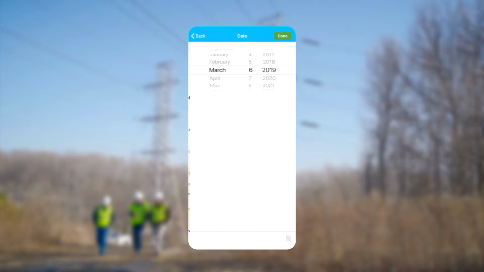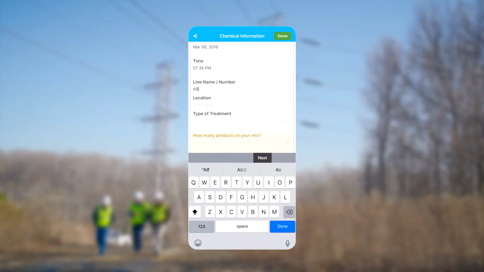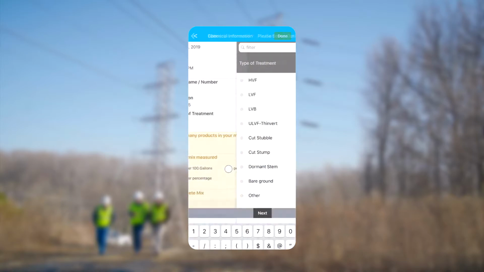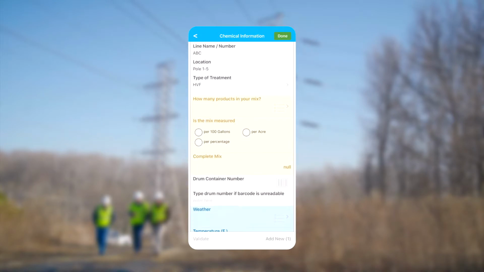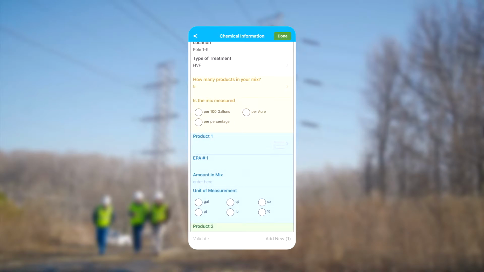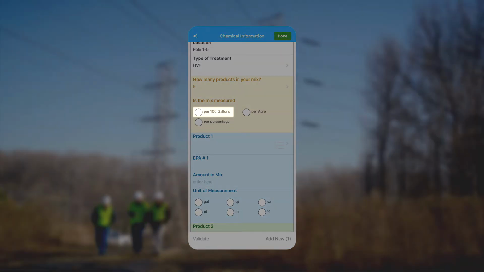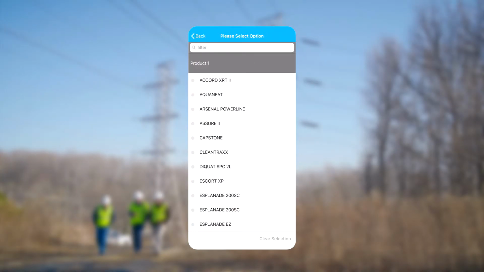First, we add the date and time from the chemical application. Next, we add the line name and location. Under the Type of Treatment field, we can choose the type of treatment, such as high volume foliar. From there, we continue to select the number of products in our tank mix. We can have as many as 8 products in each mix. Before specifying the substances in our mix, we choose how the mix is measured, by either 100 gallons, acre, or percentage. Next, we can proceed to the products themselves.